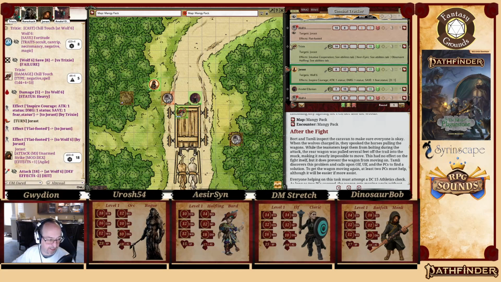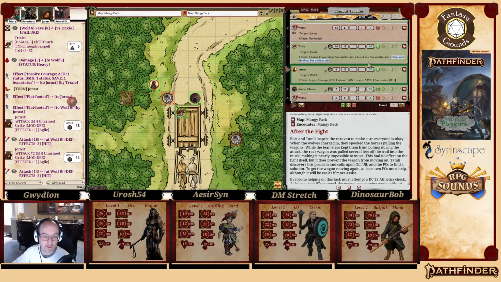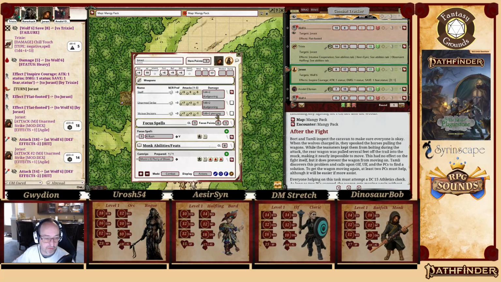So the first one hits. And I should roll the second one right away because the damage gets combined. That's right. Awesome. So you hit with both.